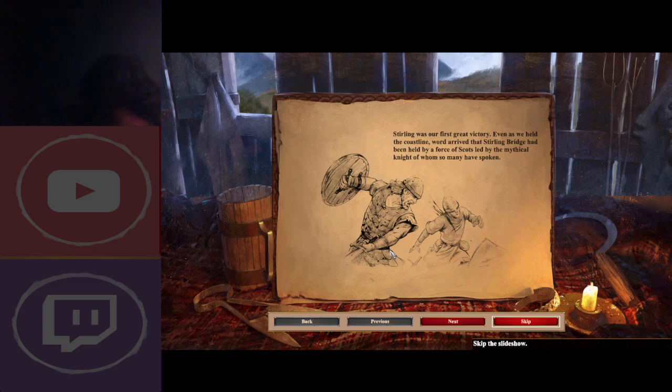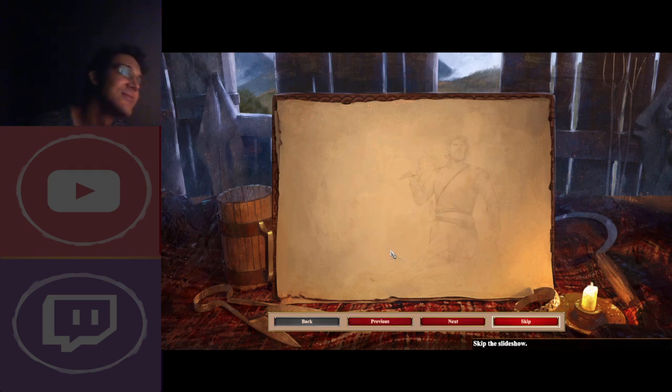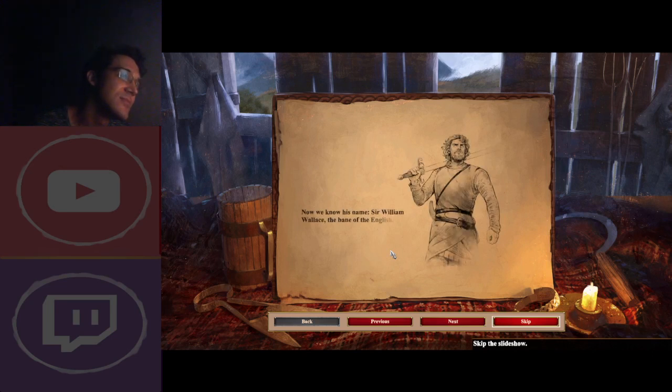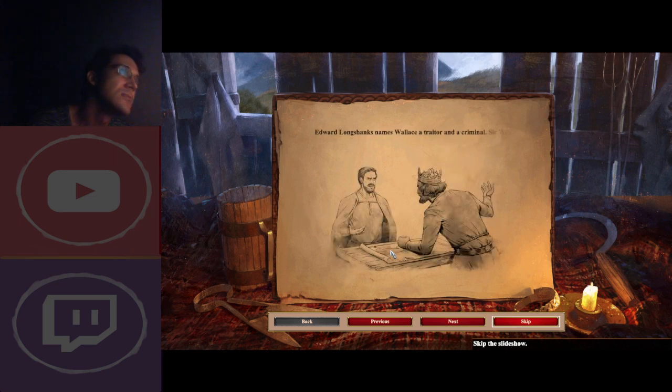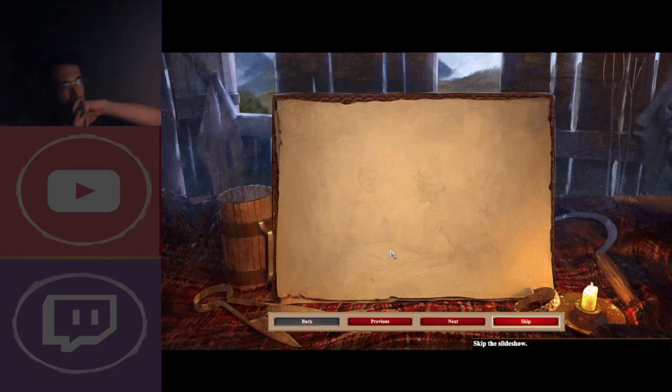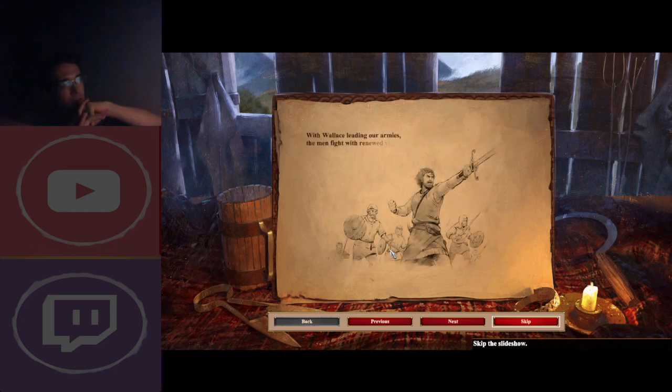Stirling was our first victory. Even as we held the coast, held by a force of Scots led by the mythical knight of whom so many have spoken. Now we know his name. Sir William Wallace, the bane of the English. Edward Longshanks names Wallace a traitor and a criminal. Sir William replies he cannot be a traitor, for he never swore fealty to an English king. With Wallace leading our armies, the men fight with renewed vigour. Perhaps the tide of our misfortunes is about to turn.